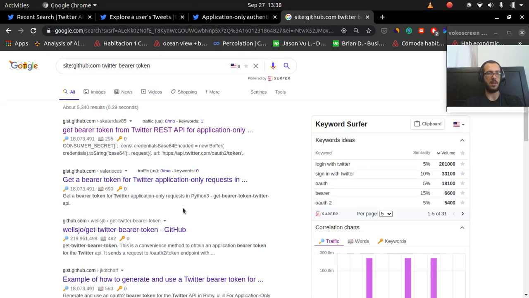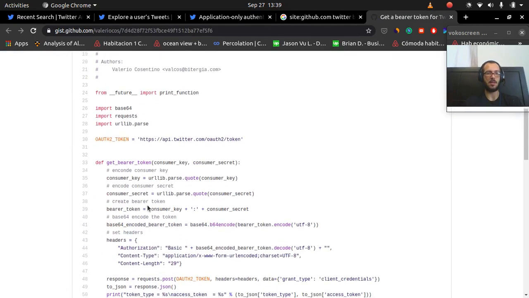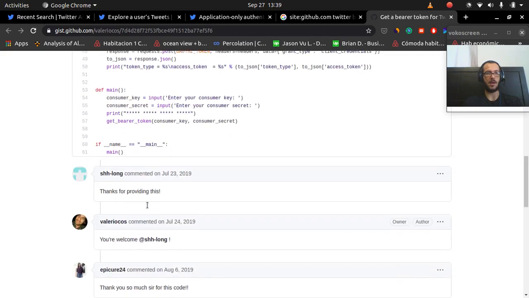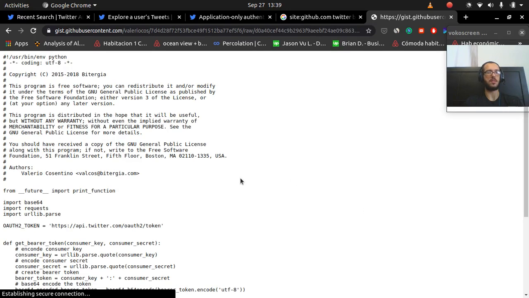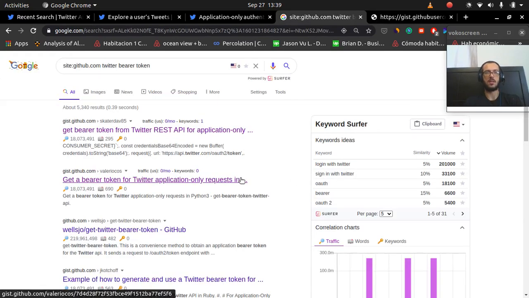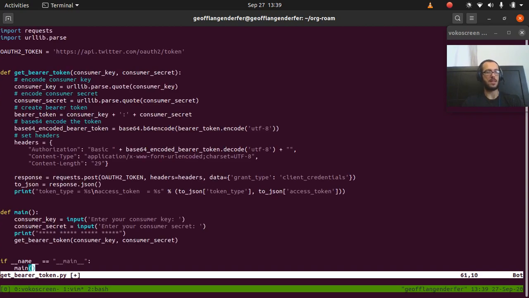Let's see if we can find Python. Here we go. Okay, cool. So we'll just use someone else's work. There's no need to. Okay, so let's vim bearer token. Get bearer token. Let's just call it bearer token.py. Well, yeah, I guess we're getting the bearer token. Okay. Let's go ahead and paste that in there.